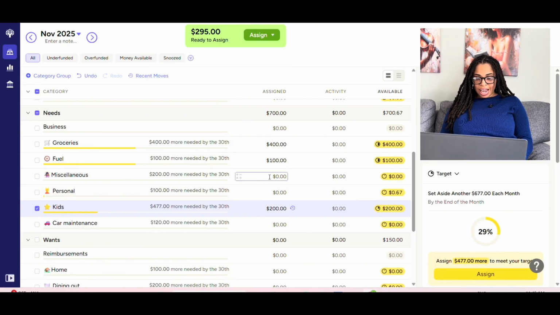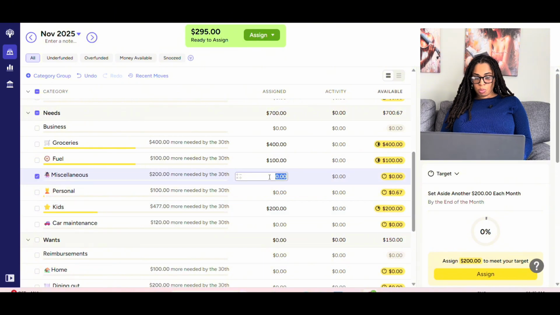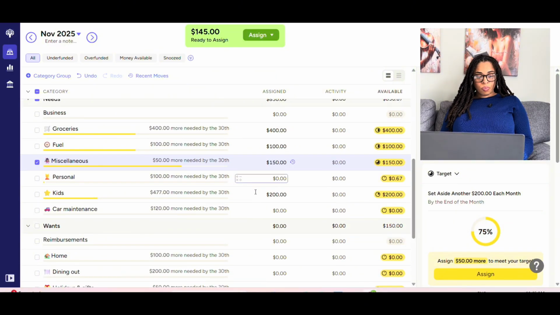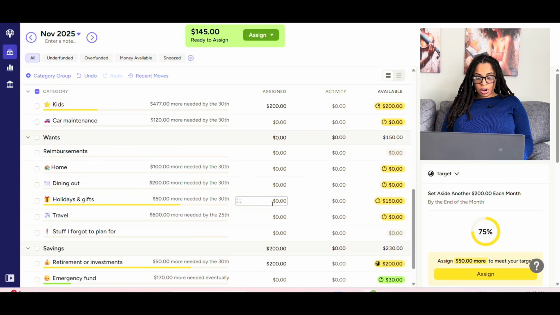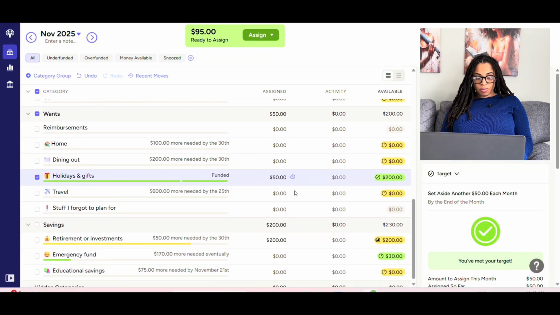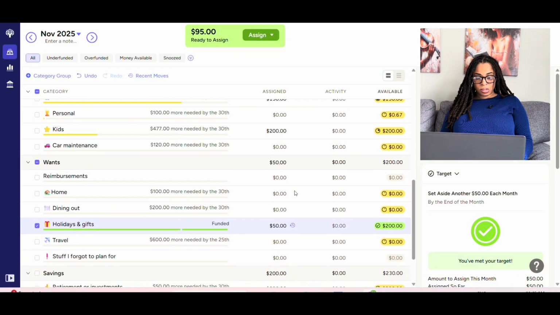What else? So my miscellaneous category, I think I will fund some of that. So maybe I'll do, okay, 2 weeks. Yeah, maybe I'll do $150 for that. And then I have $145 left. Oh, my son has a birthday party. So we'll budget the $50 that I have for gifts. And then I still have $95 left over.